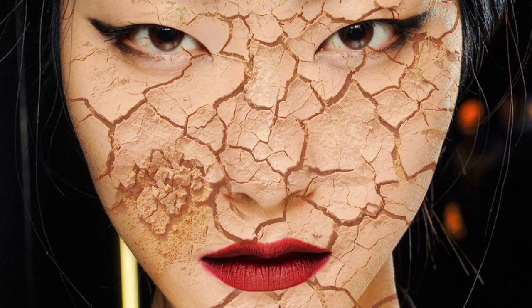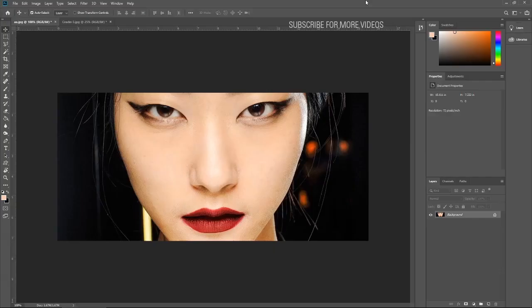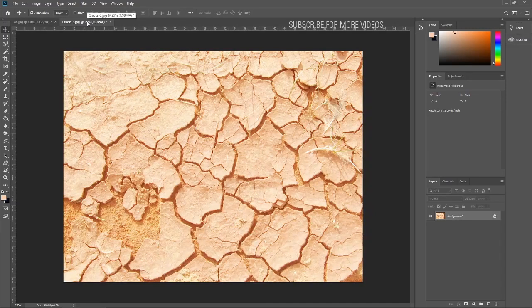Hello everyone. Today I will teach you how to add crack marks on a face. For this tutorial I have selected this image and we will add the crack marks on the face. So I have selected another image for the cracks.